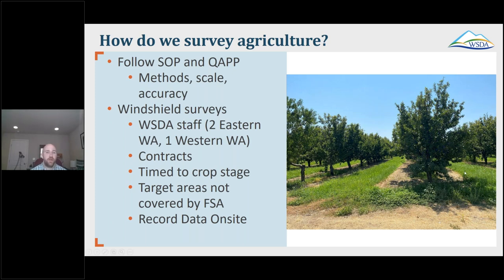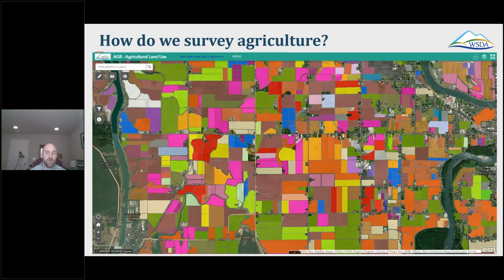So here's a snapshot of that same web map I was showing you online. This one is from Skagit County in Western Washington. I just wanted to show the diversity of agriculture and different crops that we grow in some parts of the state. In Western Washington, certainly Skagit County has the highest diversity and highest density of different crops.